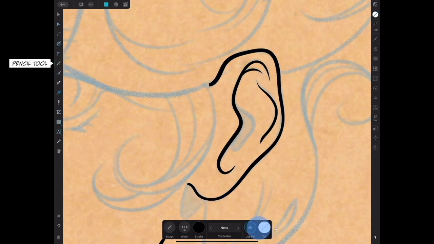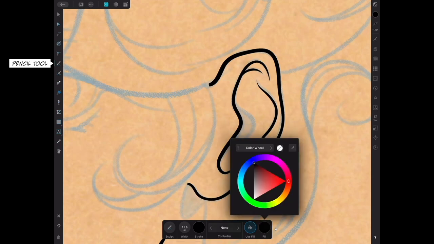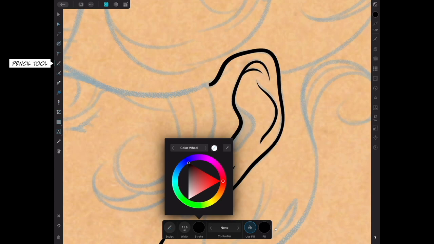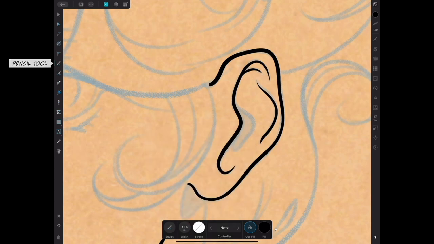The pencil tool makes short work of spot blacks. As for the stroke and fill, you can quickly set them in the context menu, or if you have a very specific color in mind, you can do it from the swatches tab in the color studio.